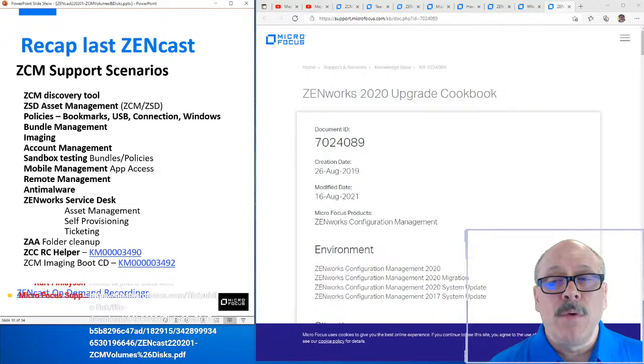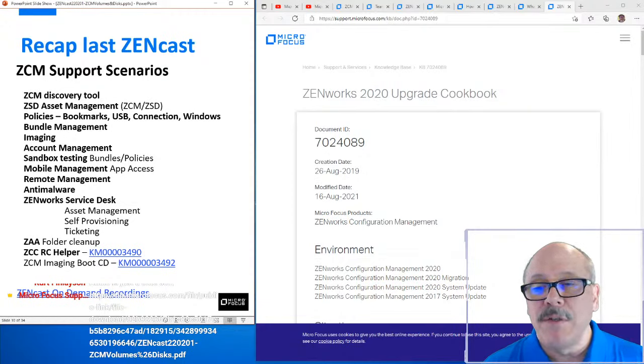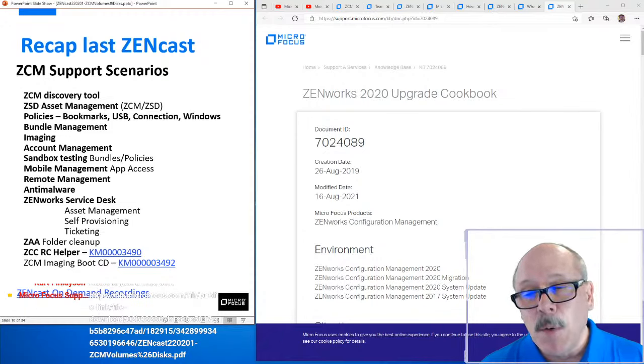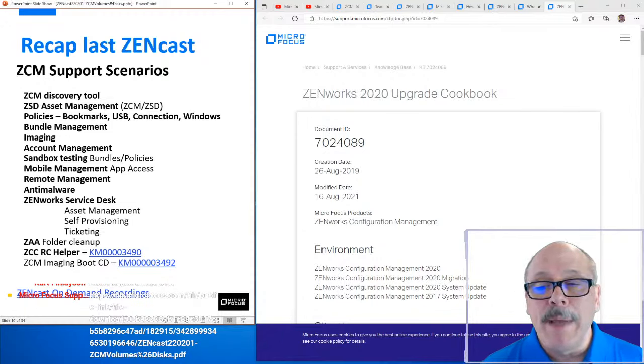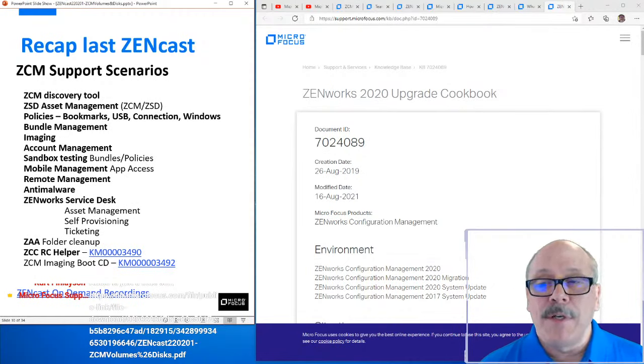Recap of last week. So ZCM support scenarios. We covered some things like ZCM discovery tools, asset management, that ZCM and ZSD kind of have. Policies, bookmarks, USB policies, connection policies, and so forth. We did Wi-Fi VPN. We kind of looked over those. Bundle management, imaging, some account management scenarios that support got called in on. And then covered some things like sandbox testing, what's it used for, and then mobile app management, remote management, and the new anti-malware. So be aware that that particular ZENcast is out there.